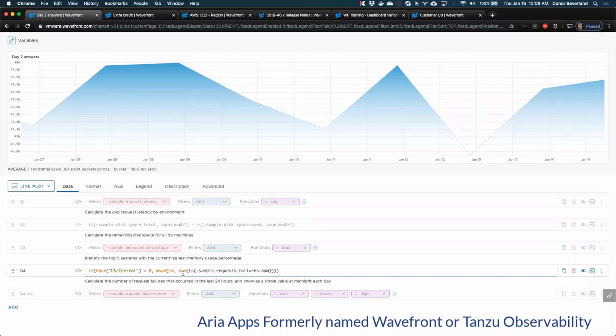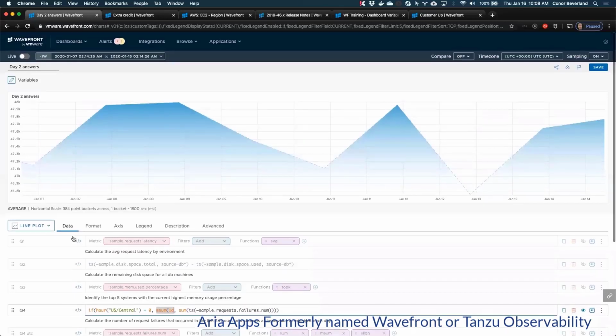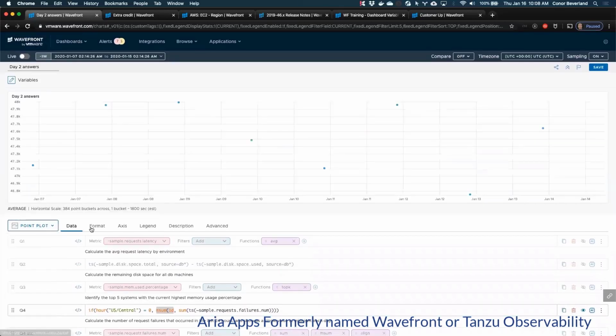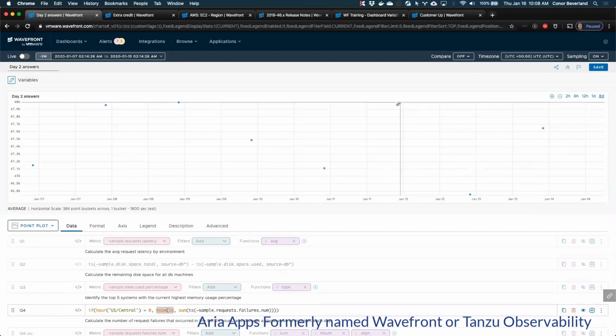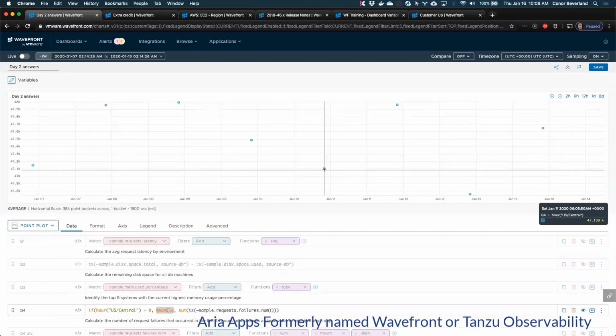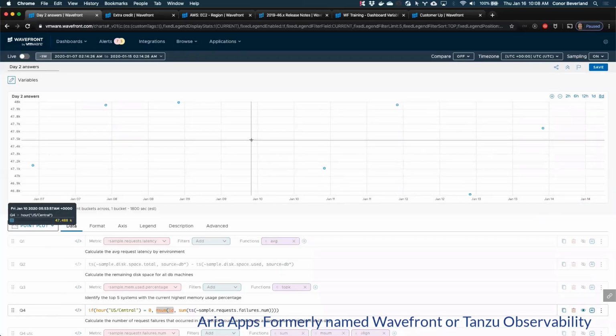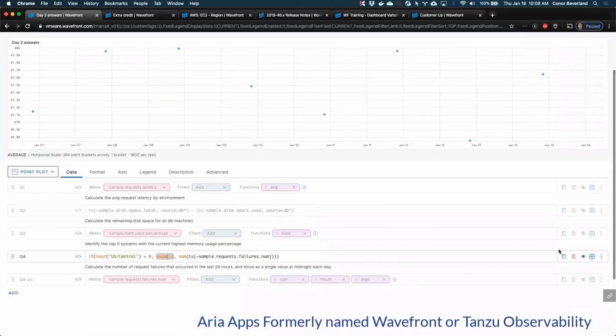And the query itself is pretty straightforward. We are summing up all of the failures that happened across all our systems, and then we're summing up all those total failures over a full day. And if I switch this to a point plot, and we're looking at it in 8 days here, we can see how we have data points at every 24 hours, and they happen to be at midnight in US Central Time.